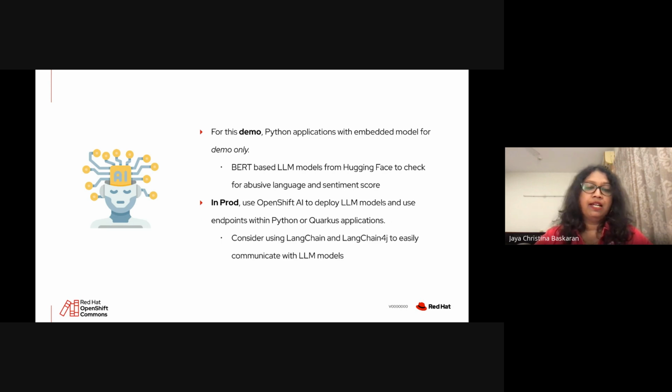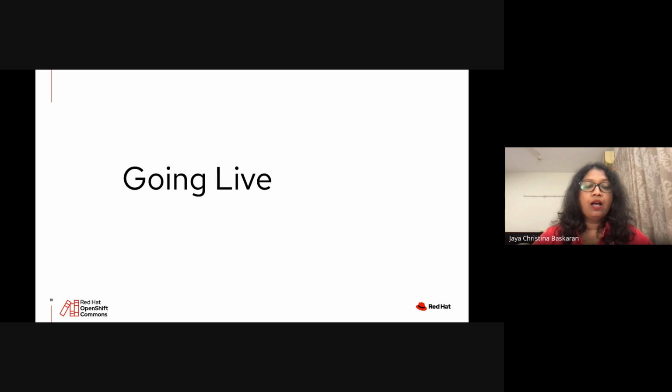And then, like I said, in production, you may also want to consider using LangChain or LangChain4j. Quarkus has got fantastic extensions to use LangChain4j to communicate with the LLM models rather than you having to hand code everything, right? So it makes it very easy for you to be able to access LLM models with OpenAI specifications as well.